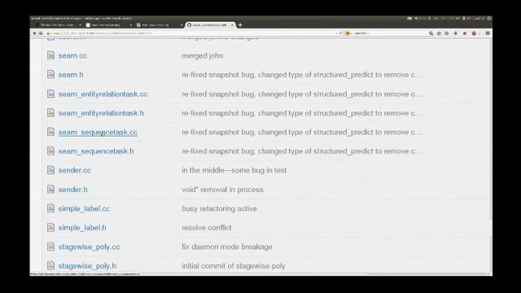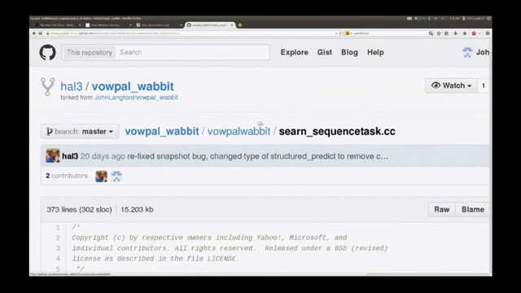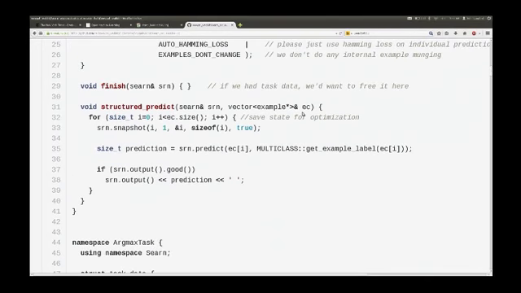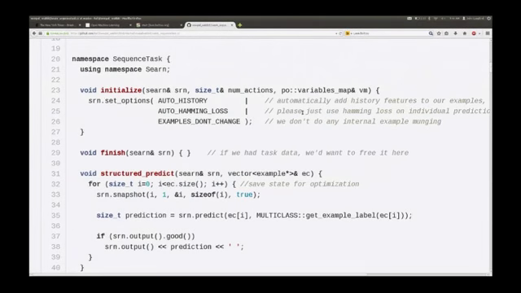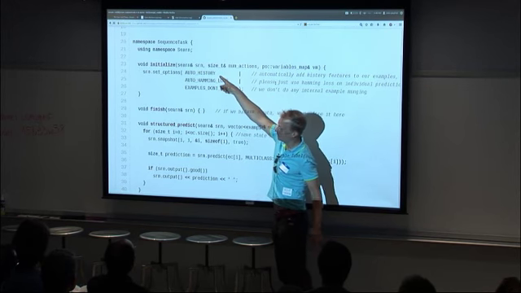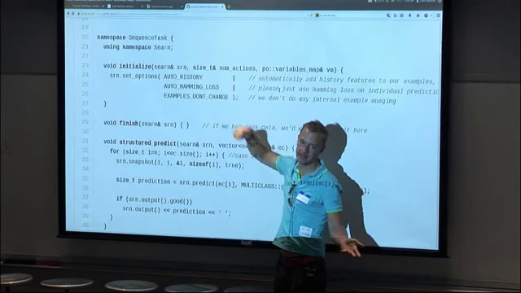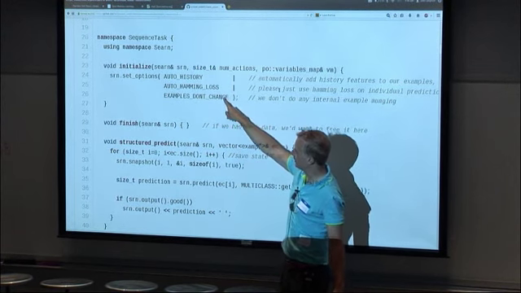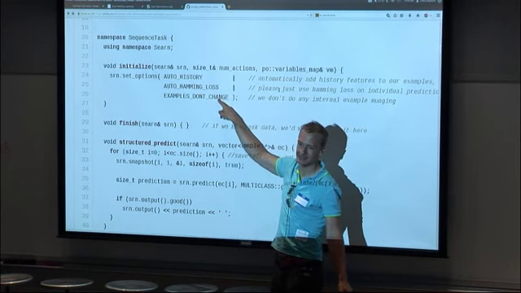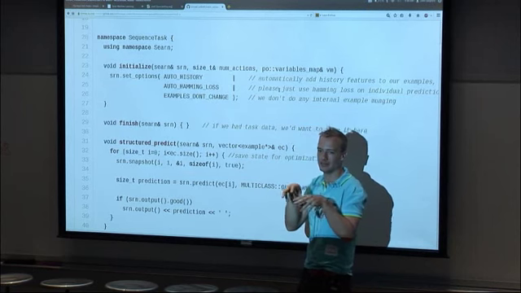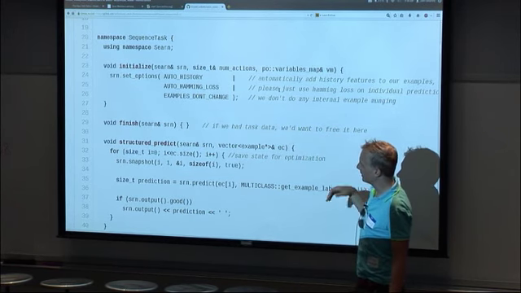So just to give you a sense, this is the sequence labeling. I apologize for the C++. That's John's fault. Here is the entire sequence labeler. We have an initialize, which sets some options. We say I want to condition my prediction automatically on previously made predictions. I want to use Hamming loss by default. If you don't want to use Hamming loss, you have to implement your own loss. Then for optimization reasons, we tell it that we're not going to modify examples inside of our code. We don't have to do anything at the end.